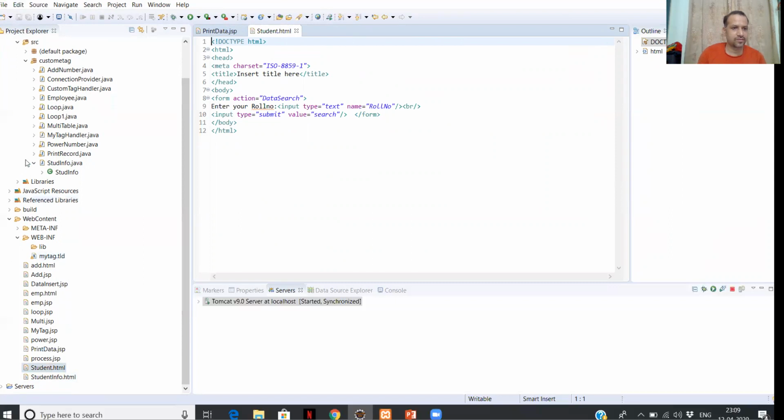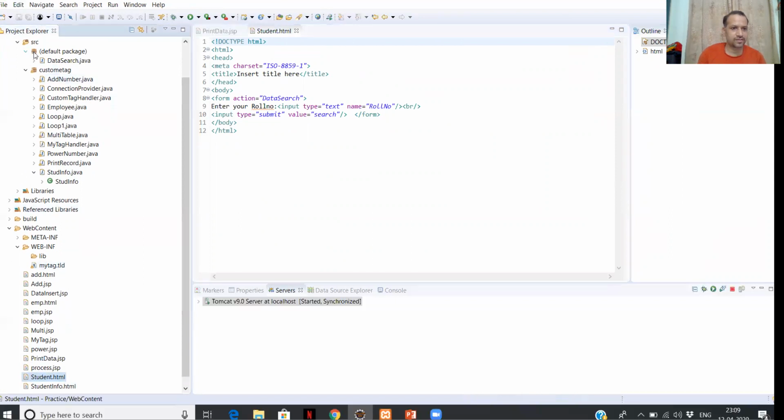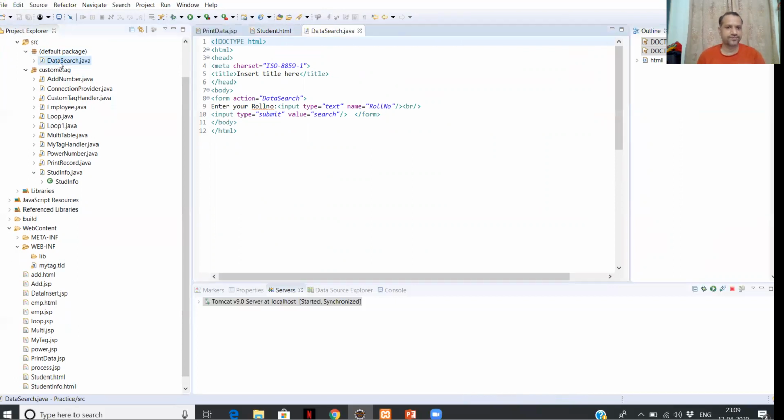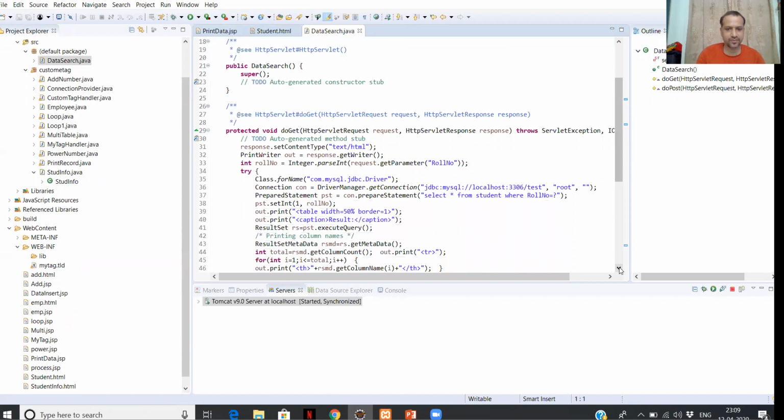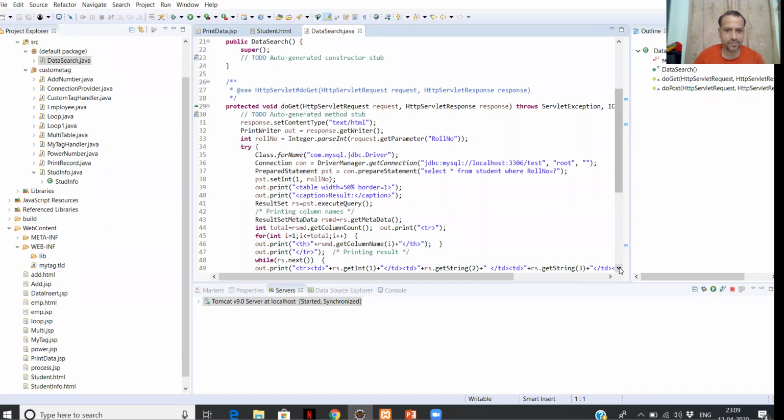And where is the location of data search? Data search is, I think, located here. Okay, this is my data search, and this is my data search class that I have created with the help of HttpServlet. After that, what I have done is I have written the same code that I have shown in my PPT.